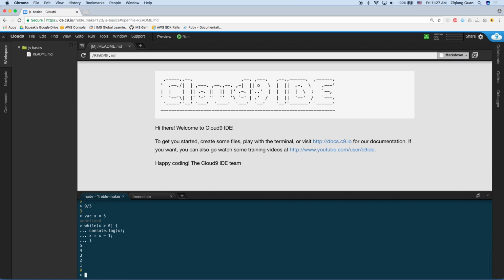Close this. And this is a while loop. We can also use a for loop for this. For example, for var x is equal to 5; if x is greater than 0, x minus minus. And then we're just going to print it. And we could type this all in one line.